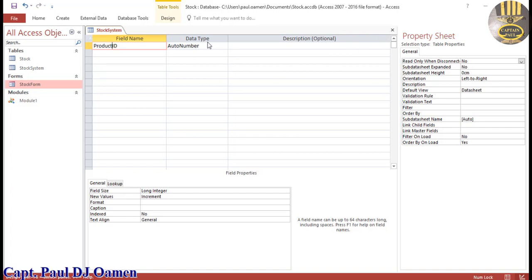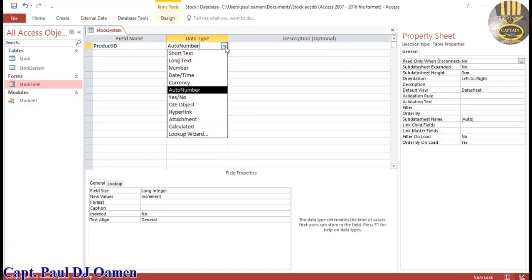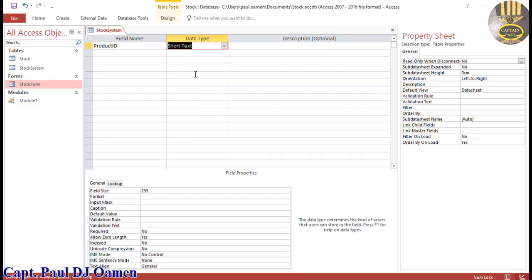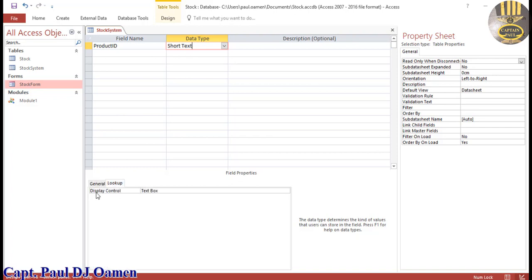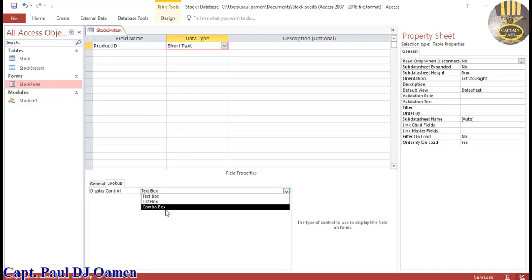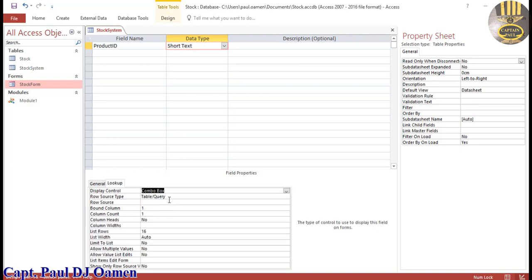With the product ID, you see the data type. I'm going to make that a short text field. My reason for making it a short field and taking away the primary key is because the product ID is reusable. So now let's come straight to the field properties here. Inside the field properties, you see where we have lookup. Click on lookup, then display control. Click on that, drop this down and select combo box.